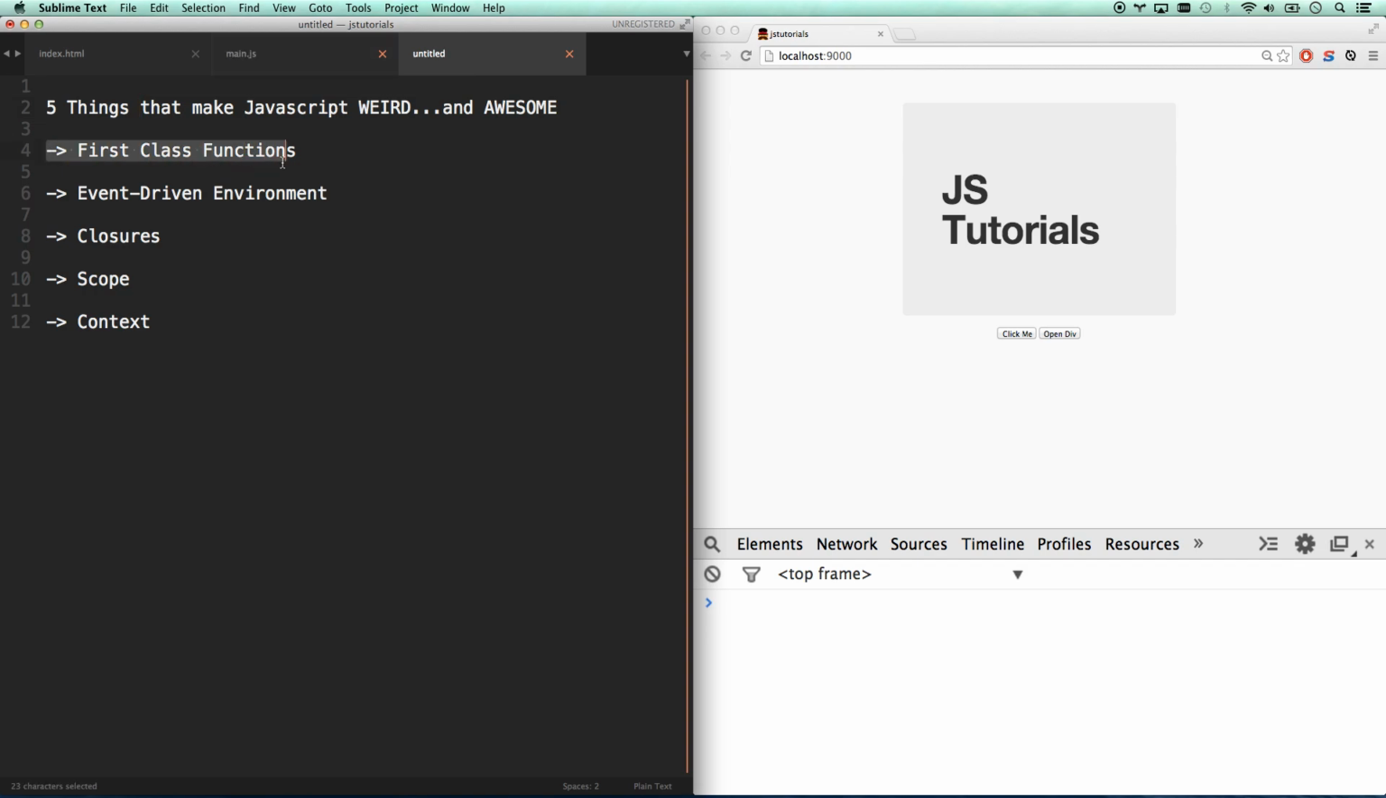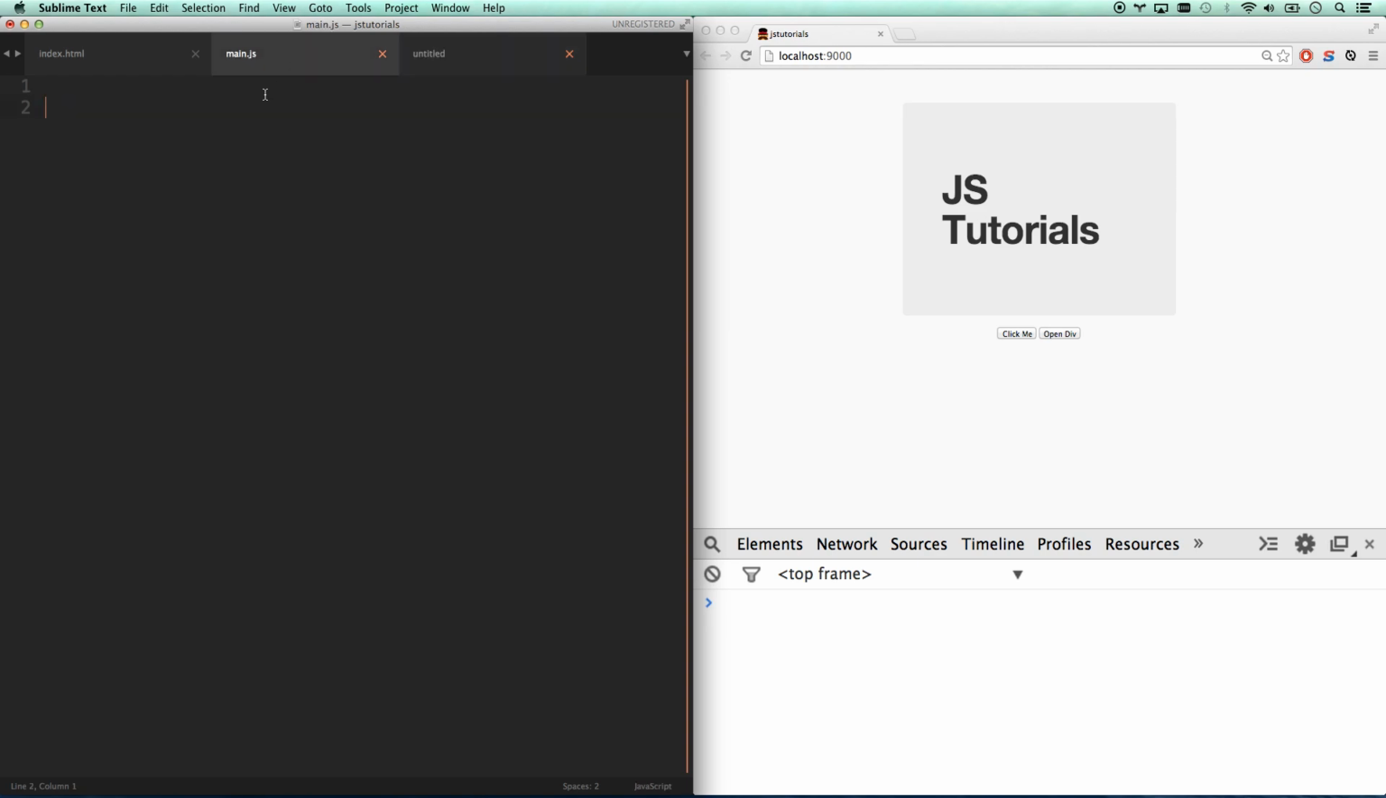One of the first things that makes JavaScript weird is first class functions. What this means is that functions can be passed as arguments. And if you don't understand it, you're not going to understand why a lot of the JavaScript syntax is the way it is. Let me show it to you in code. It's a lot easier to understand.